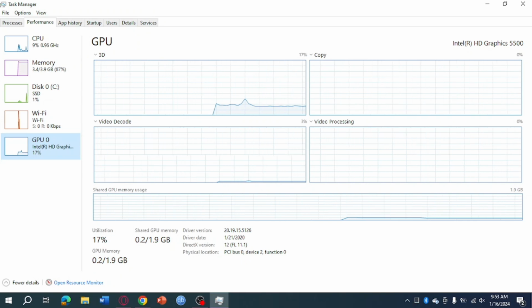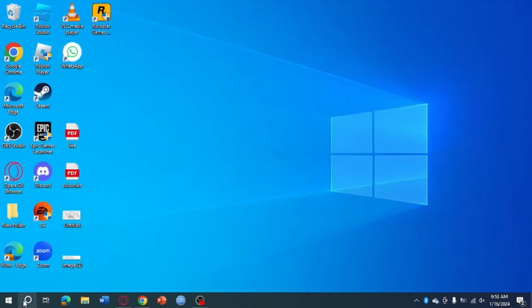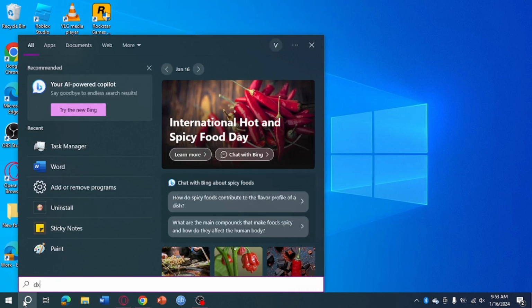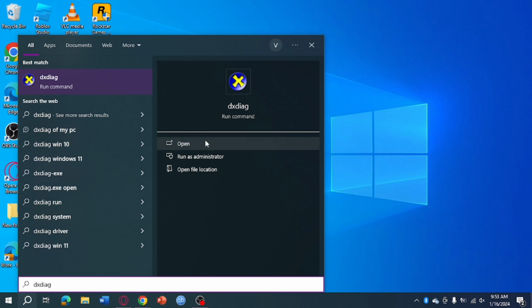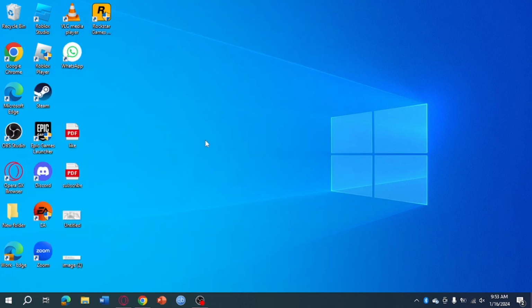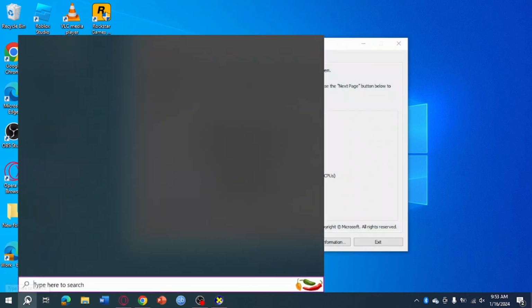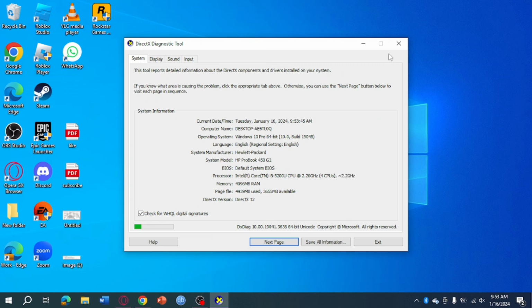The next thing we can do is head over again to the search bar and search in here for dxdiag. So just click on this run command right here. And then let's try to open the tab. So here it is right here. So you can see all the information.